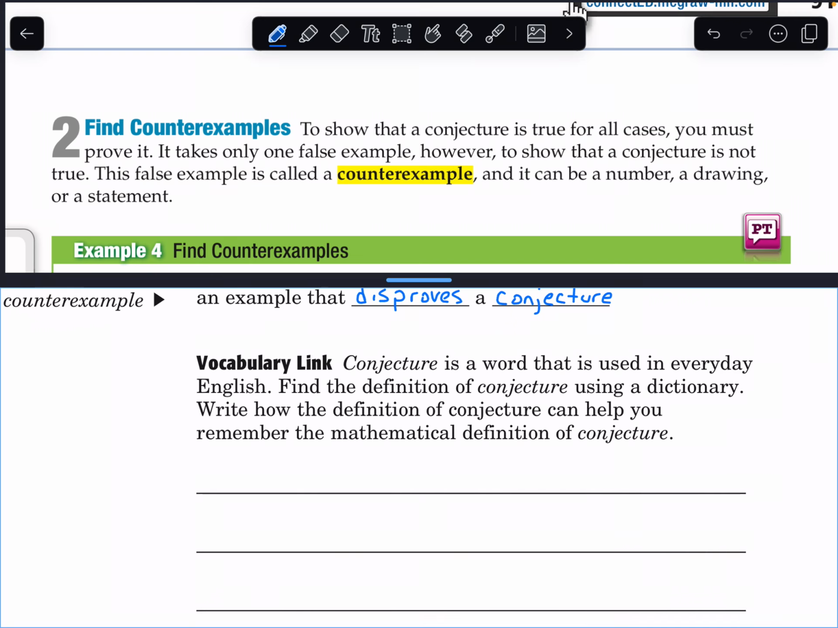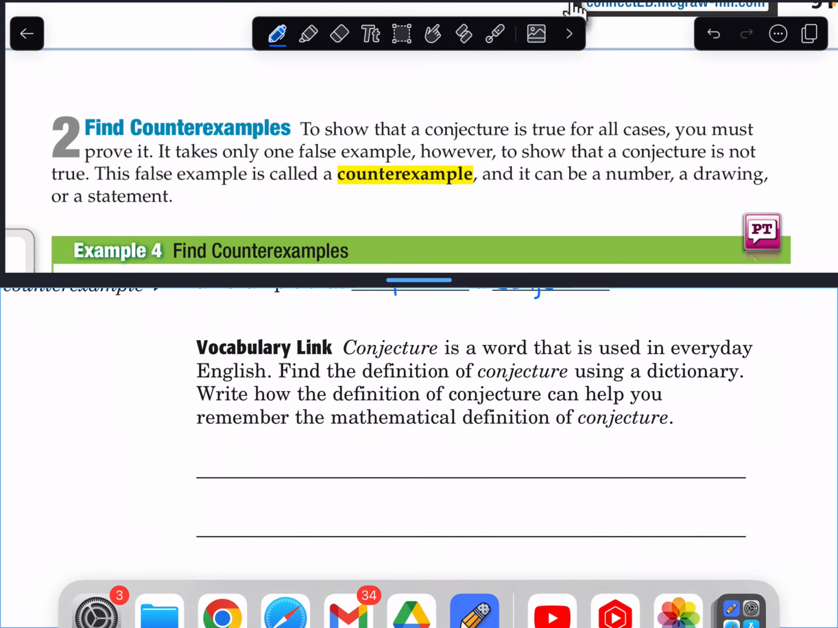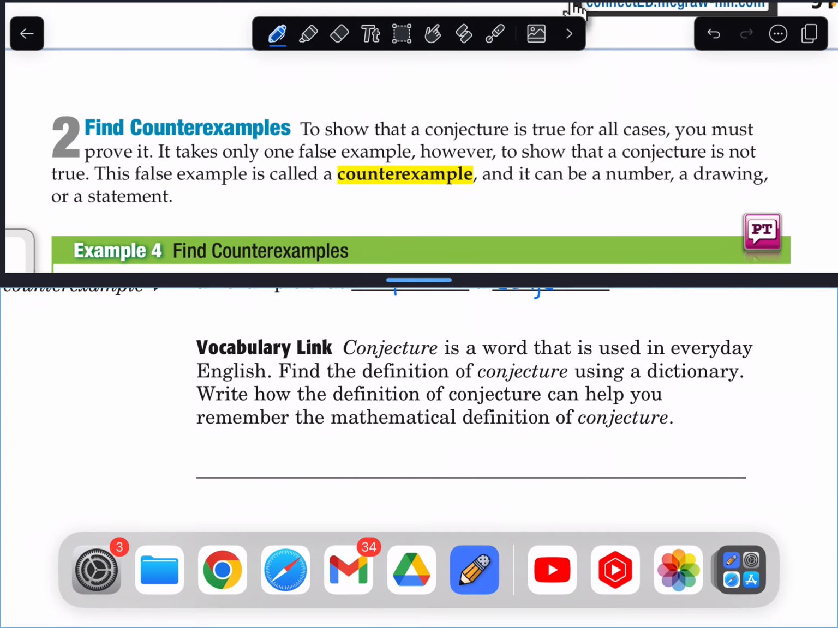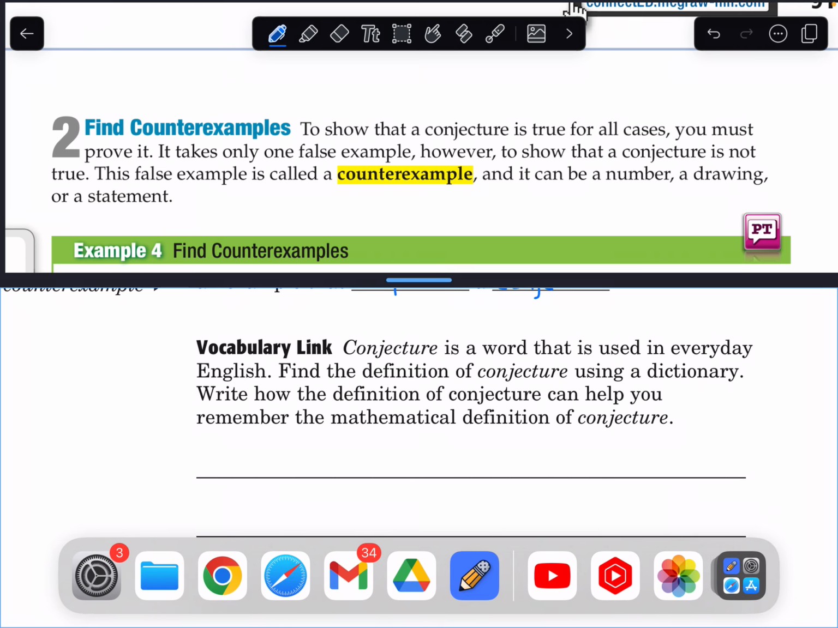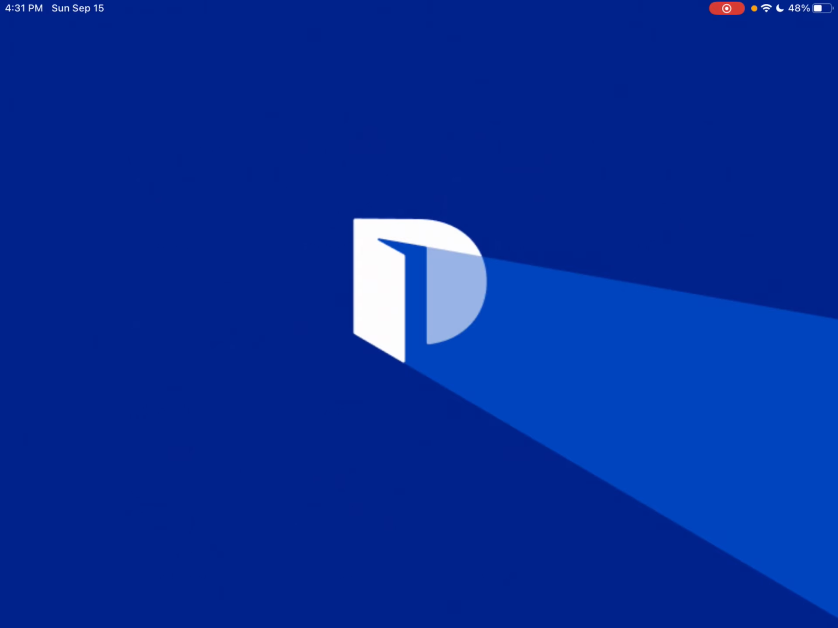Conjecture is a word that is used in everyday English. Find the definition of conjecture using a dictionary, right? How the definition of conjecture can help you remember the mathematical definition of conjecture. I didn't prepare my dictionary ahead of time. Let's see if I can pull it up on the apps here.